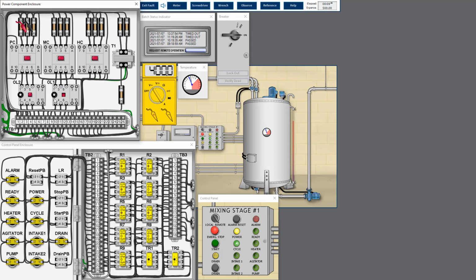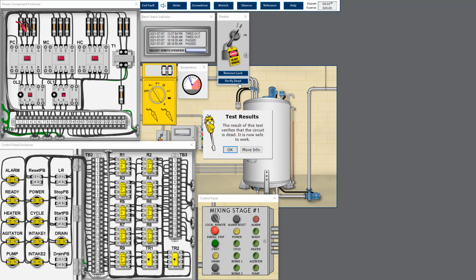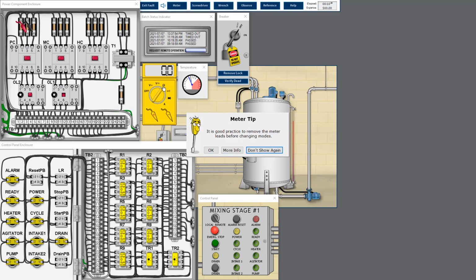Now we want to check further for single phasing because we confirmed there's no current at this line, so it means there's single phasing, one phase open, there's an opening in this particular phase. So we have to cut off the power supply, perform the lockout tagout, and verify the lockout tagout is done properly. And then we can switch to resistance.